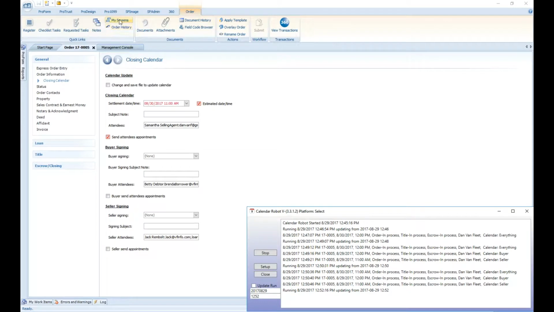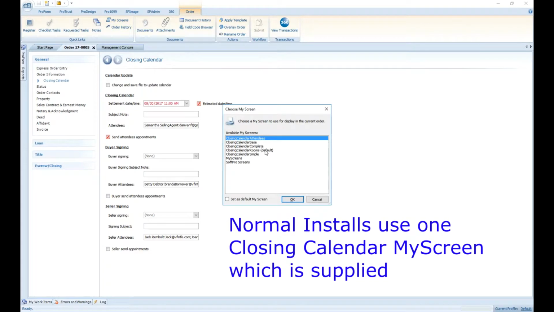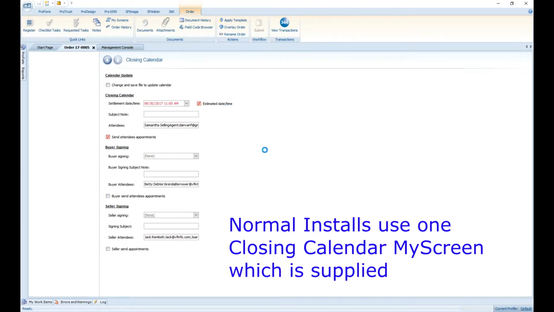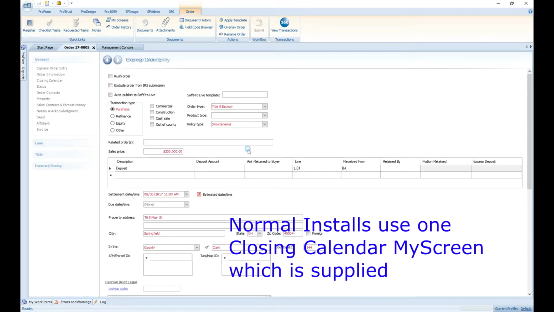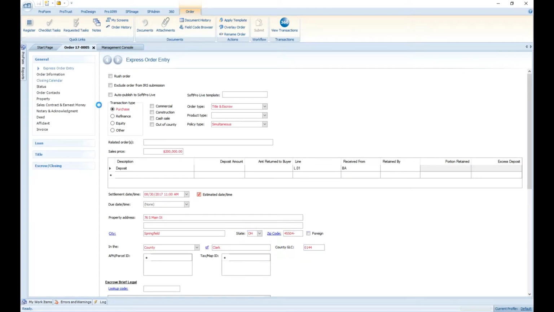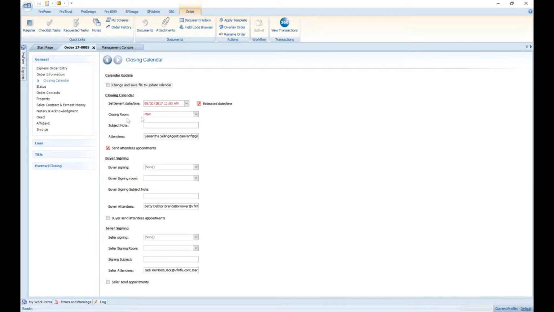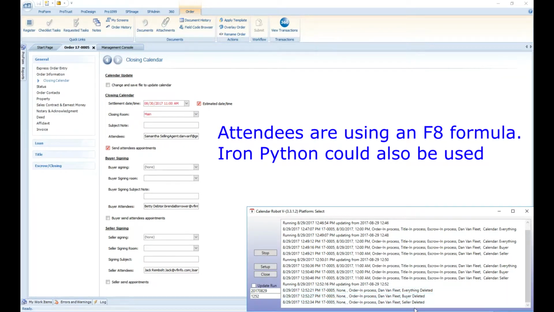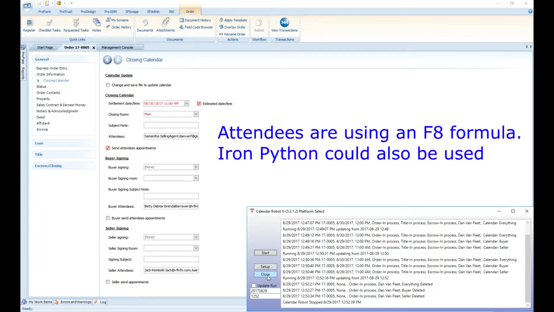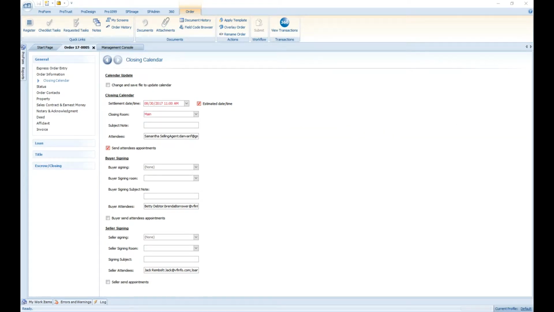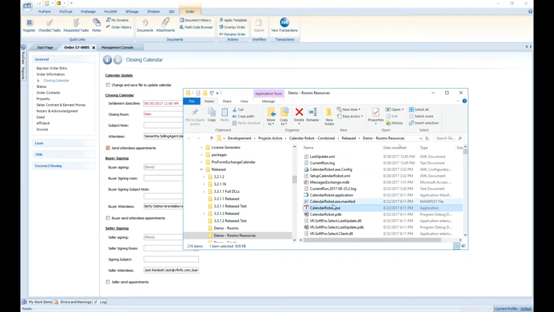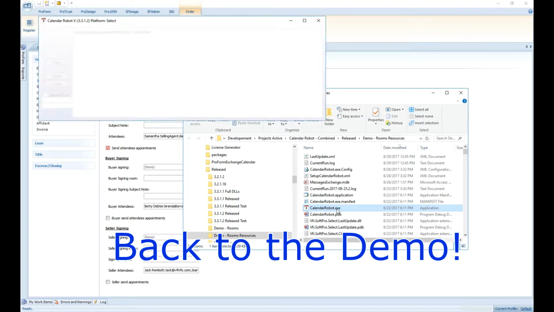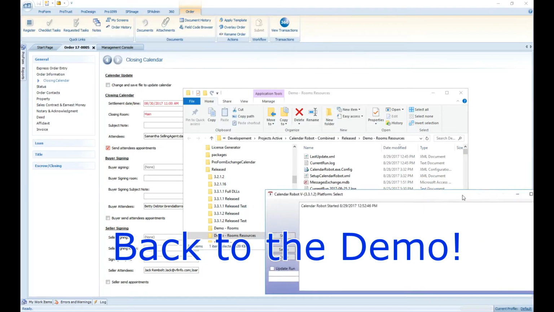And while we're waiting for it to update, we can change our My Screens to the Rooms My Screen. Go back to our closing calendar screen, and we've added a closing room drop down at this point. Let's check our update. We're just finishing it up. We'll go ahead and stop this process at this point. Close this view. Open up the same application, just a different setup for the video.